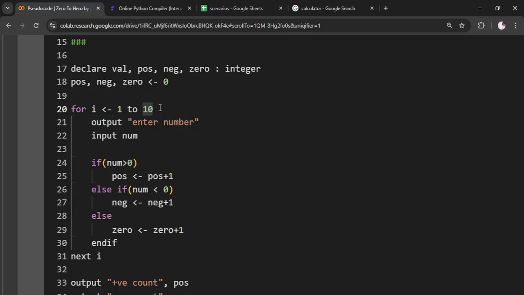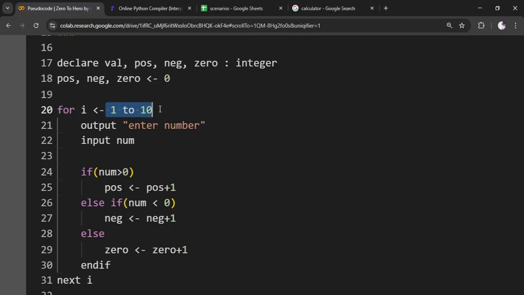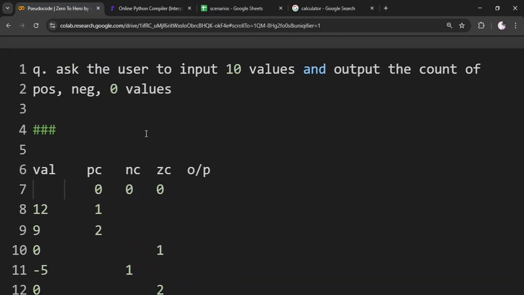Now we can have any if condition inside the loop, or we can have any loop inside an if condition. All of these building blocks will be coming together to form larger and more complicated programs. So for I 1 to 10, we need to input the number. So the user will input a number. Let's say the user inputs 12.